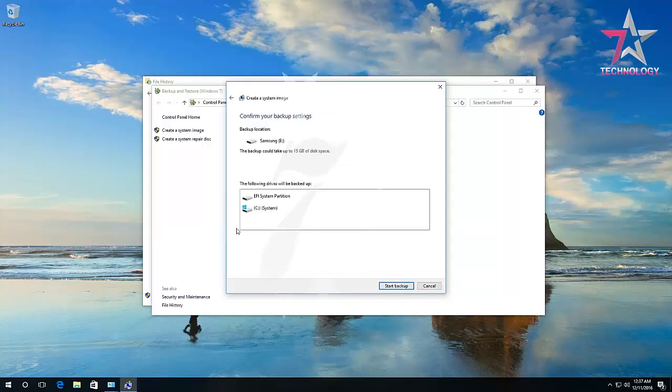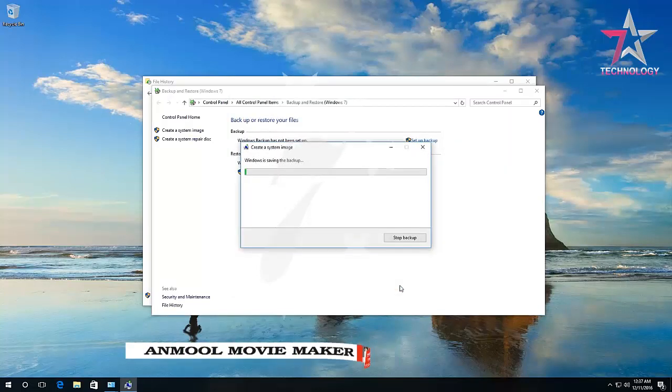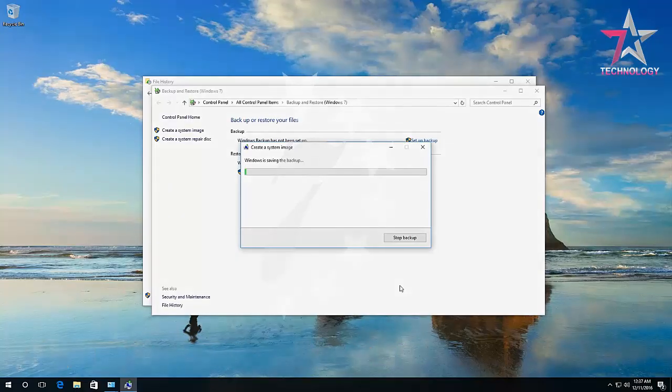Select the disks to be backed up. By default they are the system disk, disk C, and EFI system partition. Click on Start Backup, and the process of creating a Windows 10 backup copy starts. Sometimes it can take up quite a long time.